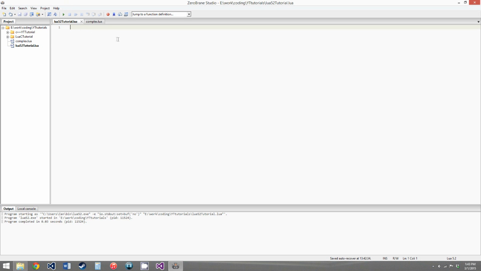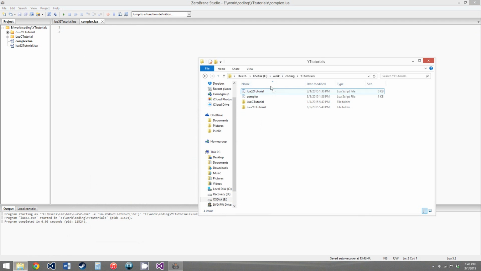To create your first module, you need to create a new Lua file, but there are some complications with ZeroBrane Studio. So I've already created the Lua file, but I'm going to walk you through the steps to doing it yourself. What you want to do is open the File Explorer or Finder if you're using a Mac, and go to the place where you have the Lua file that you're working in right now. It's called Lua 5.2 tutorial for me. You can see I have it on this path. And in the same directory that you have your original Lua file, you want to create a new one. I called it complex.lua. You can name it whatever you want.